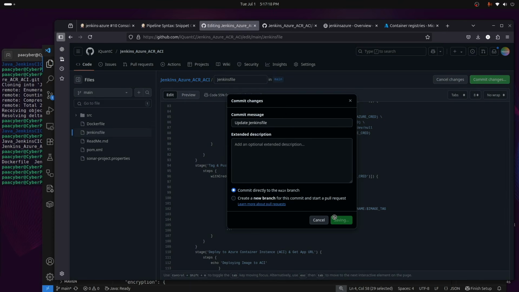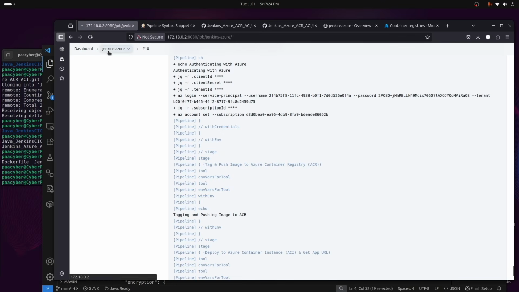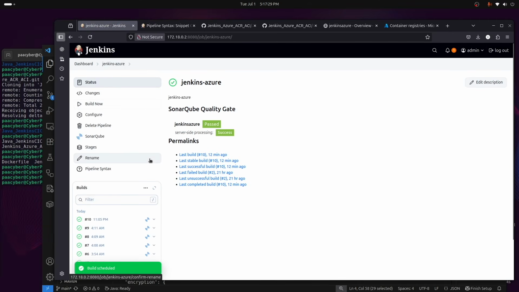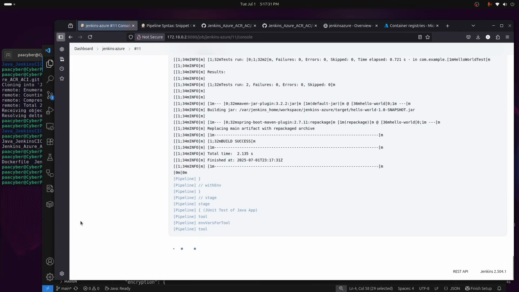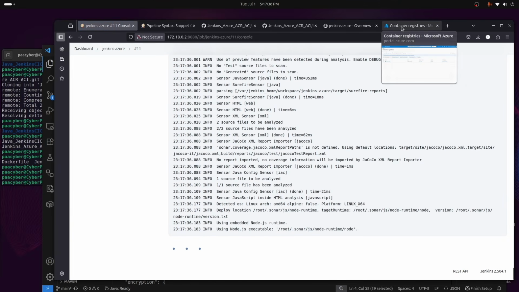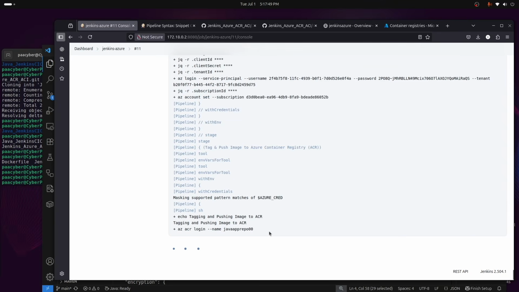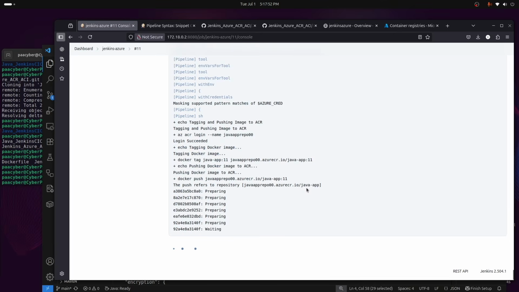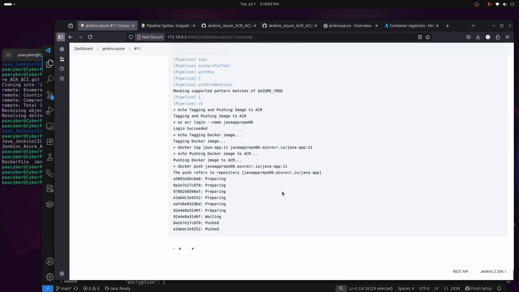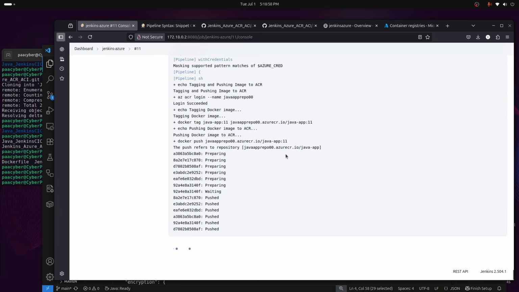Save this. And now I'm going to go into Jenkins, build, open this. And if it's successful, we should see a Docker image inside our Azure Container Registry. So it's trying to log in to the ACR repo. And you see it started pushing. By the way, the current image build tag is 11. So we should see java-app:11 inside our ACR repo when this is done.